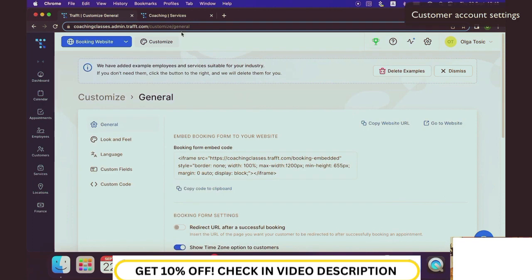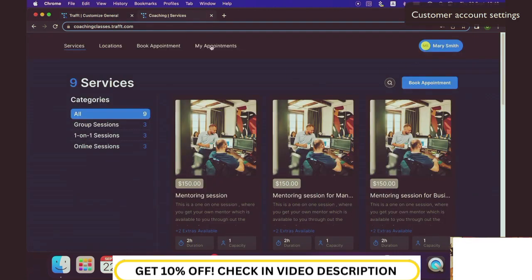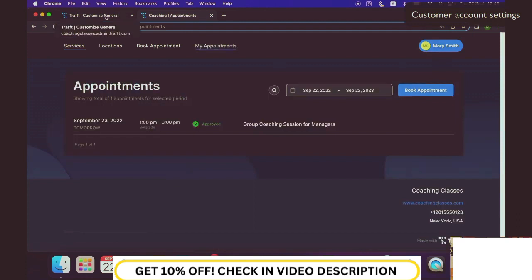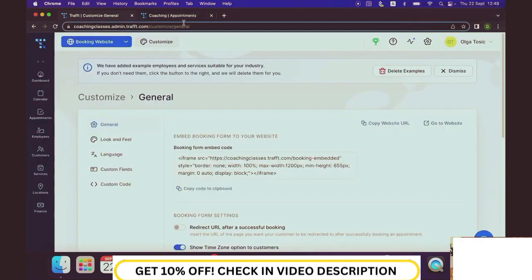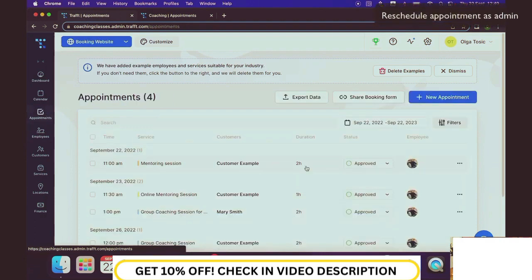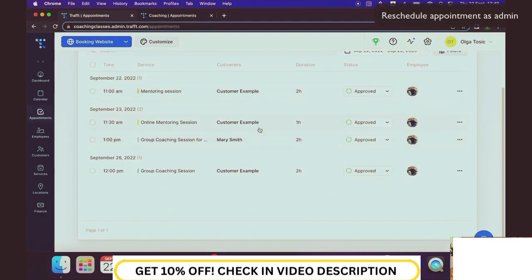If you want to reschedule the appointment as an administrator, how can you do that, and what will the customer see? Yes, of course. So if you want to reschedule as an admin, you would go under appointments and choose the appointment that you want to change.